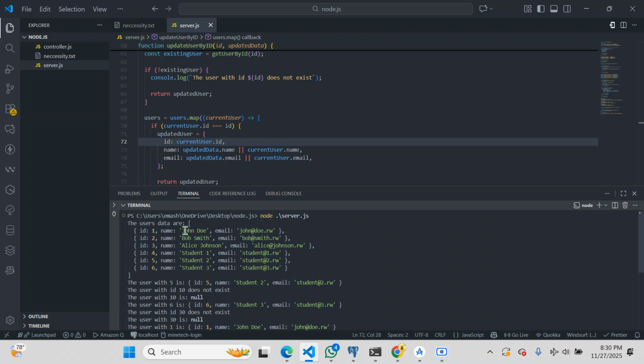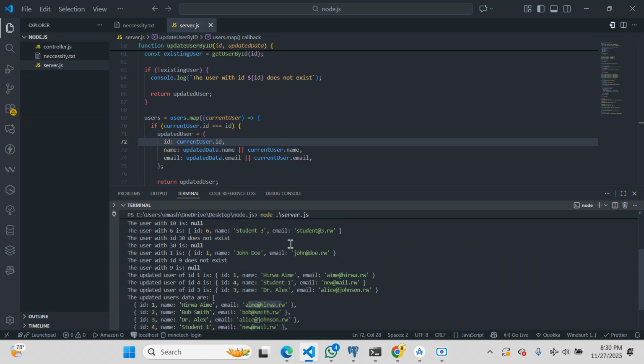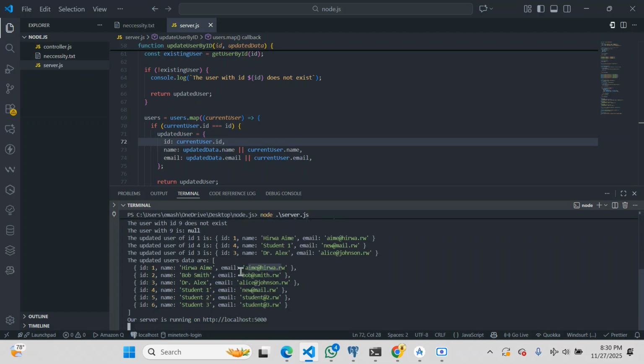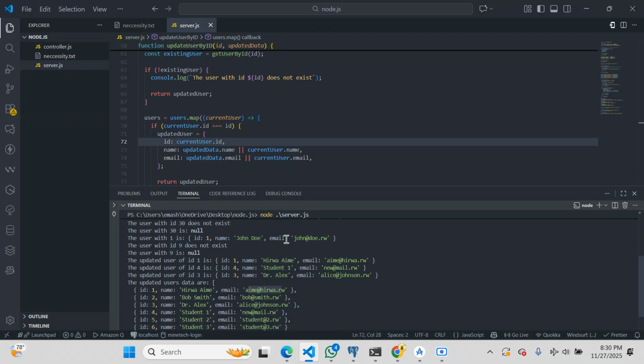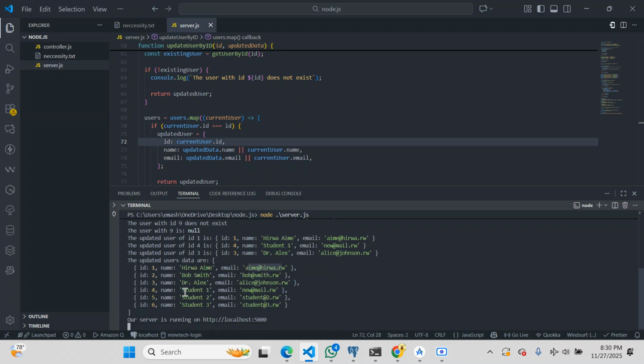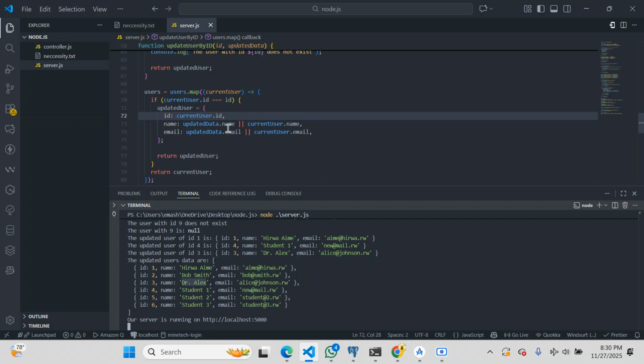They are different from what we have earlier. Earlier we have John Doe with the email johndoe.rw. Now we have Hirwa with the email hirwa.rw. The same thing for the user ID yakane. This one, thereafter, the name you were after, your student with the email student at one.rw. Now we have the same name but the different email. The same thing kuri your ID ya gatatu dufite the name nshyashya. So that is for how we can update the user in case you already have them.